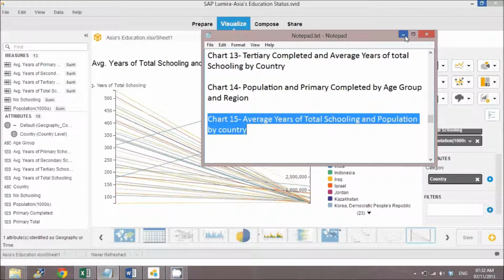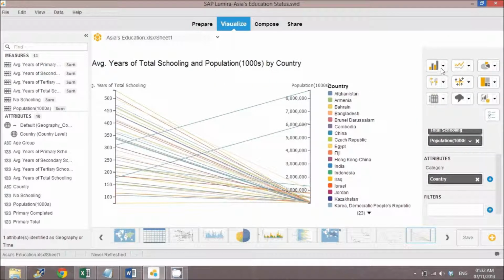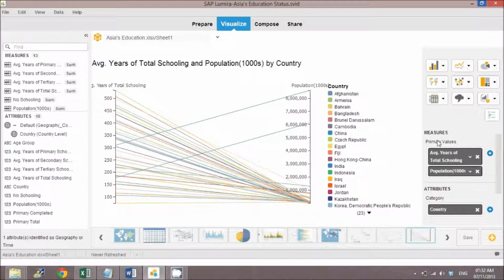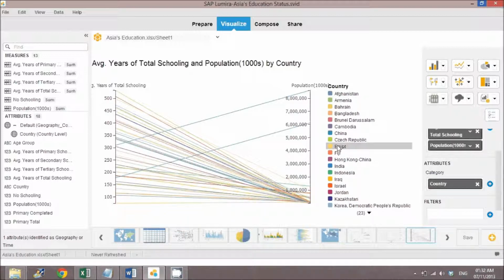Average years of total schooling and population by country. It's a parallel coordinate chart where the primary values are average years of total schooling and population with respect to each country.